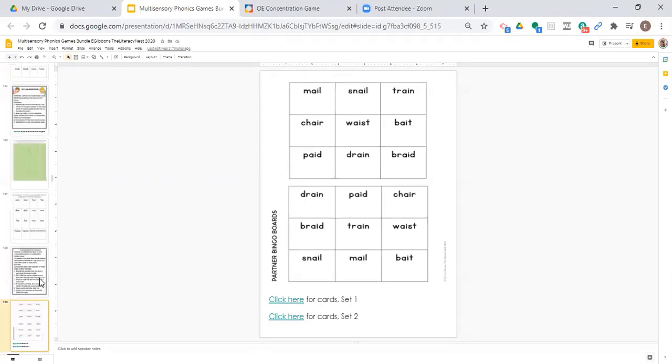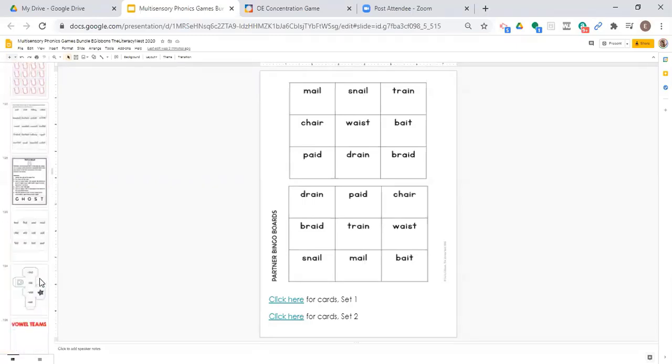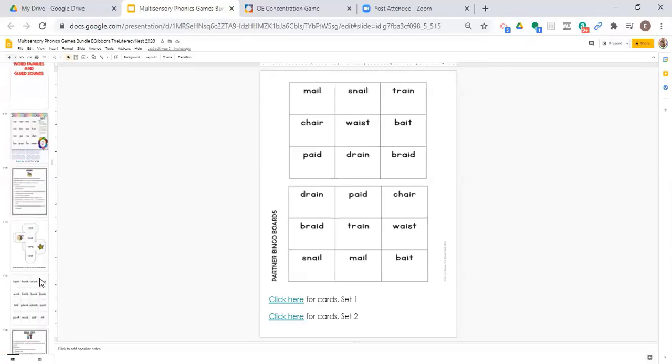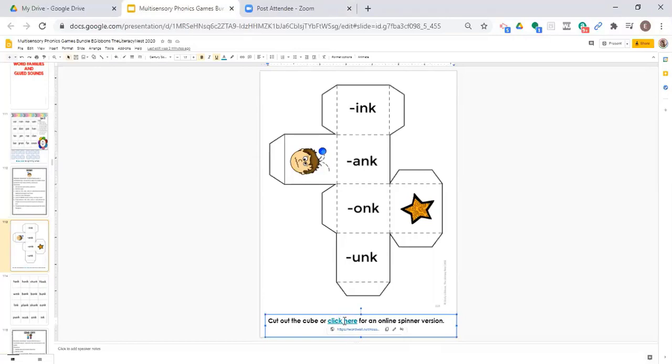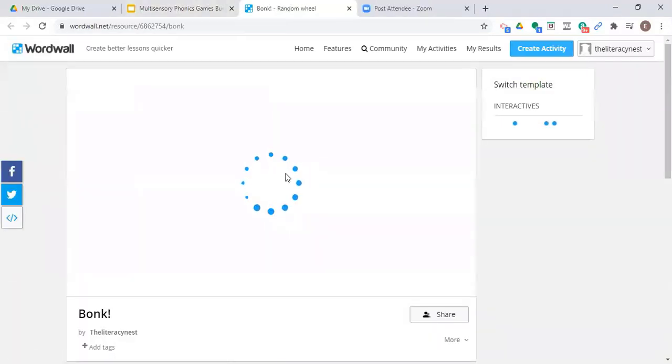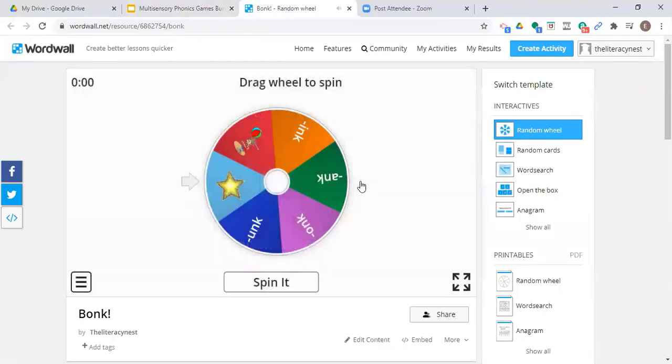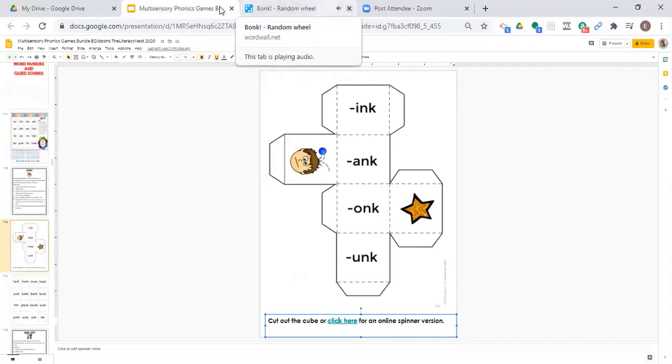Let's go to this one. Okay. What we've done here is instead of having to cut out the cube, all we have done is just change this into a spinner instead. Okay. So that instead of a cube that you would cut out, you would spin. And it works the same way. It just has six bases. Okay.